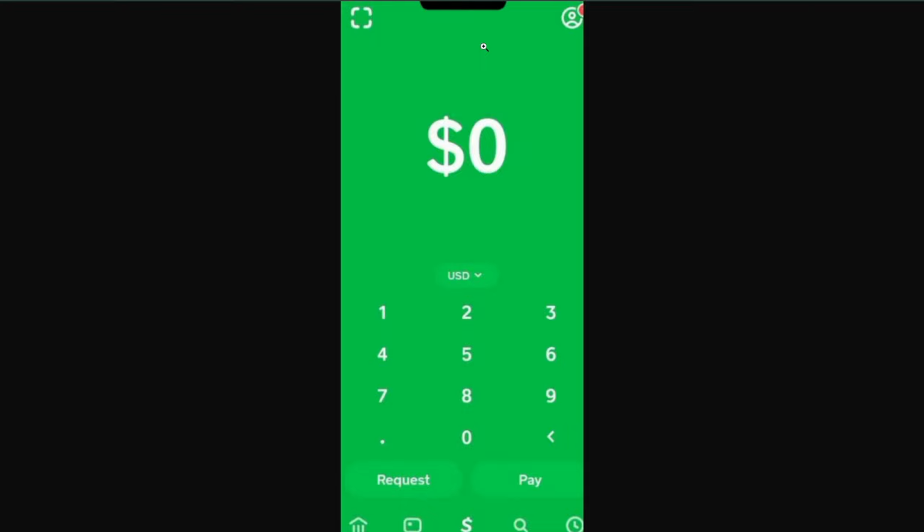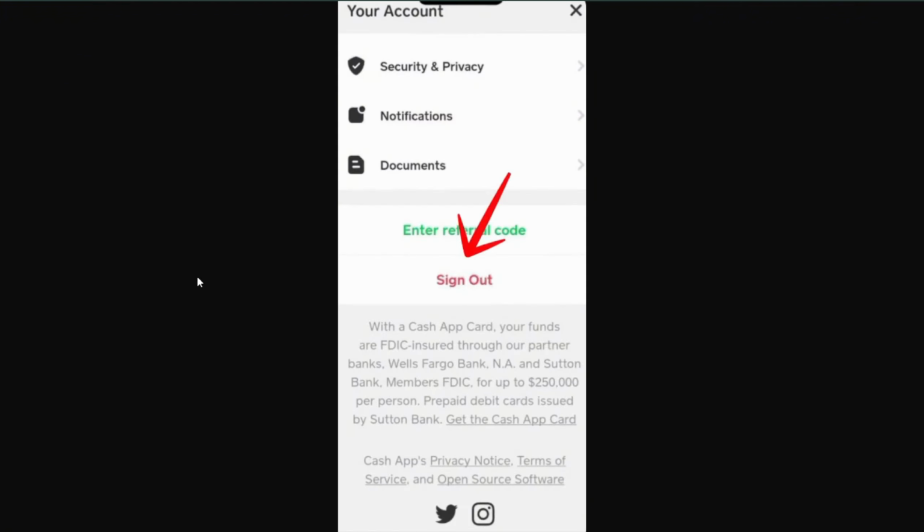First, grab your old phone and open the Cash App. Tap your profile icon in the top right corner, scroll down, and hit Sign Out. This step is important to prevent any account conflicts when you switch devices.